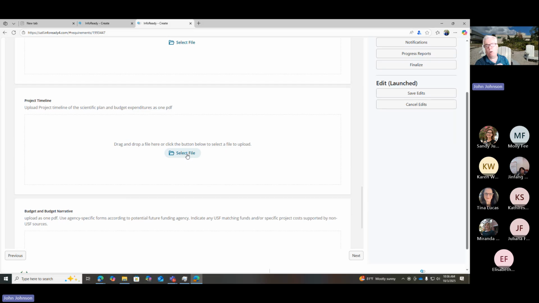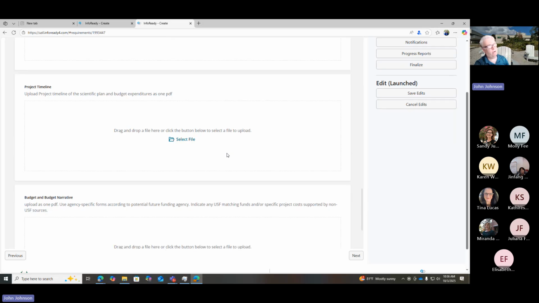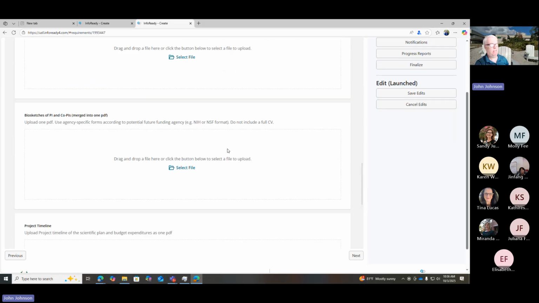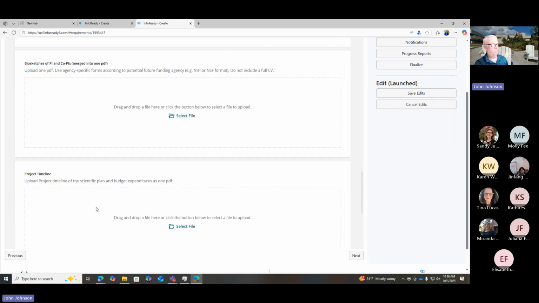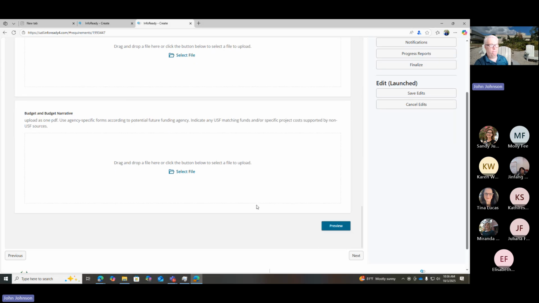Anything that's a file, we're hoping you upload a PDF file because that's generally what all the agencies are asking for now. And if you're using Word, that's an easy convert. You convert it to PDF and then upload it. And you upload separate files for each of these areas. And we tell you the length for a lot of them, what's allowable.